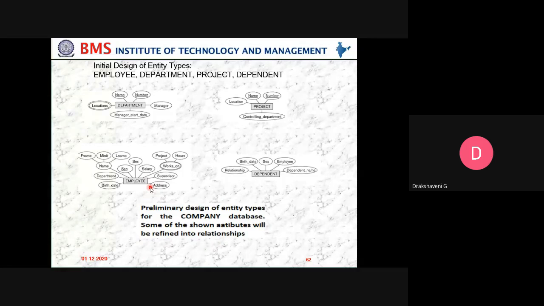So initial design of an entity type: employee, department, project number. So department, we can see there, initial design of the entity type, department: department name, number, manager, location, manager start date. And the project: project name, number, location, and controlling department. Then employee, so we have birth date, department name.